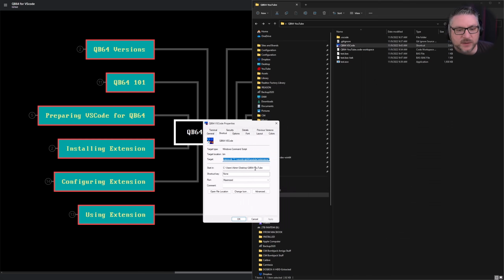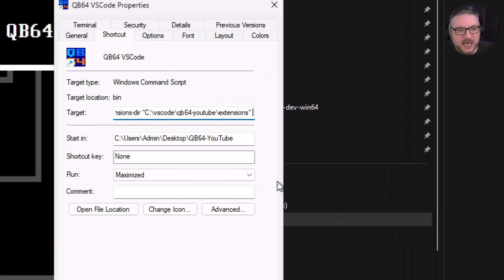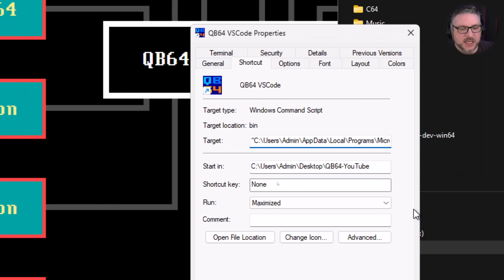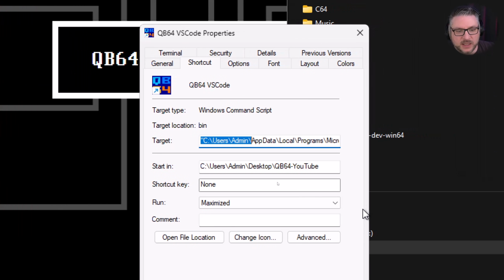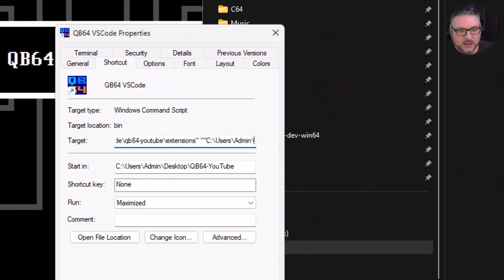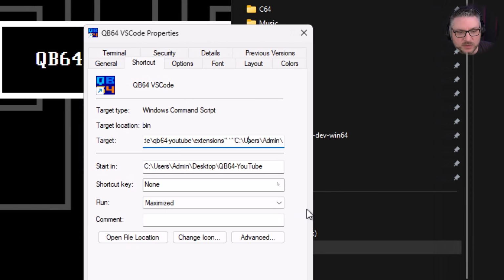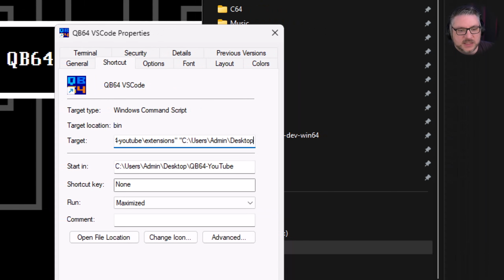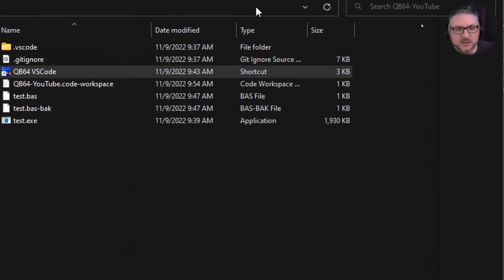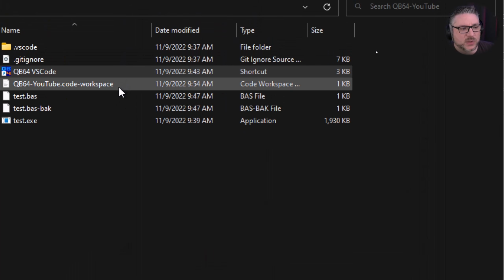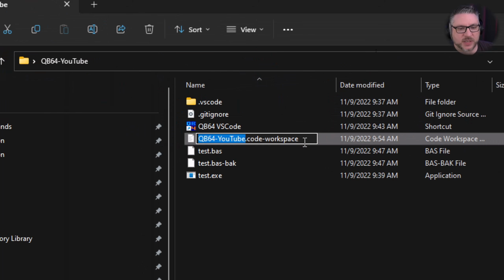And what we're going to do here, at the end of our target, we're going to put in the path to our workspace. So in this case, it's going to be admin, and then this. We already have a quote, so we're going to go desktop QB64. It doesn't matter, but good habits, right? And then this is going to be, what is it called? QB64-YouTube.